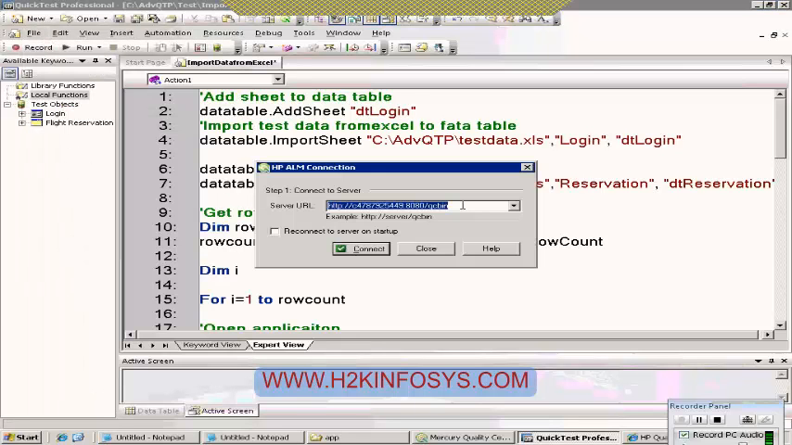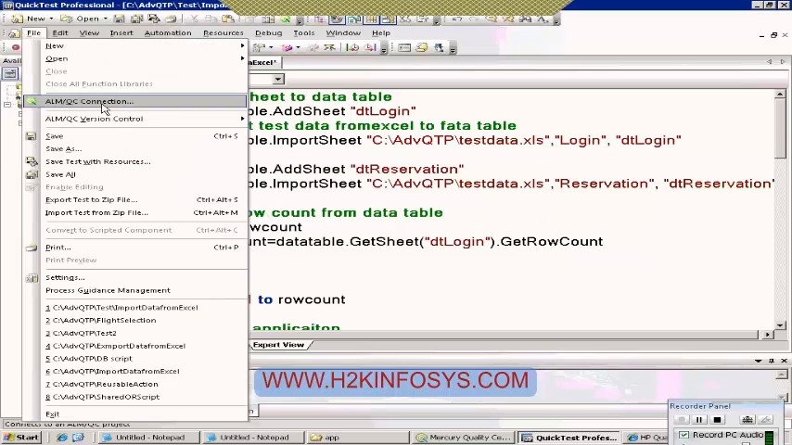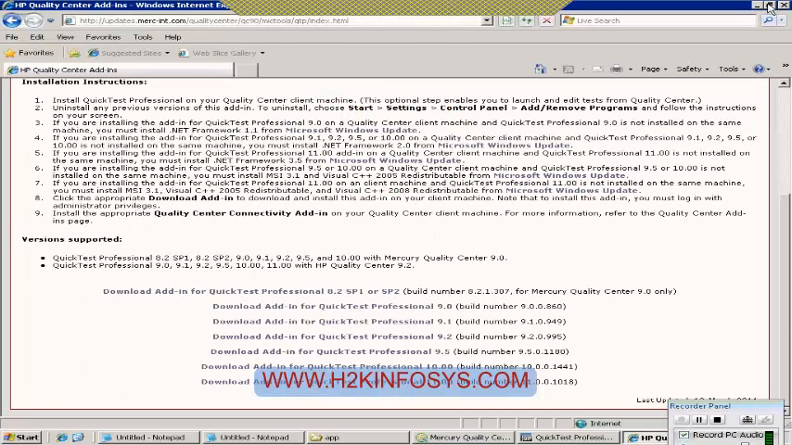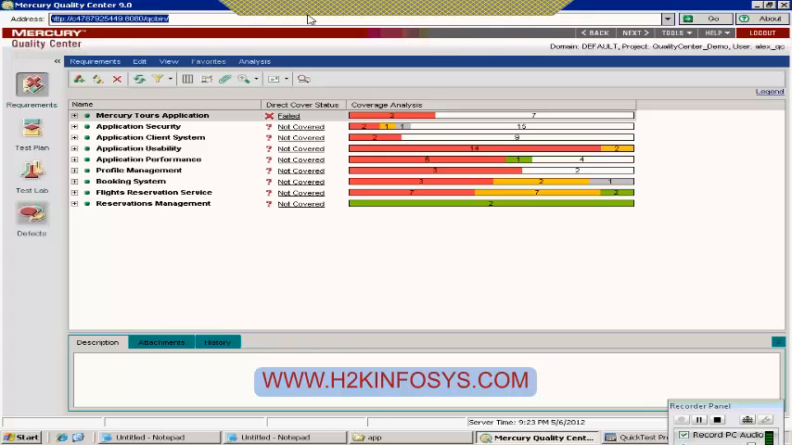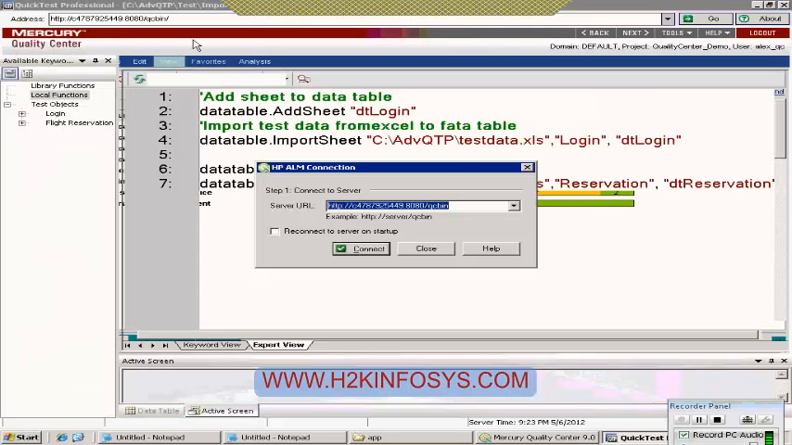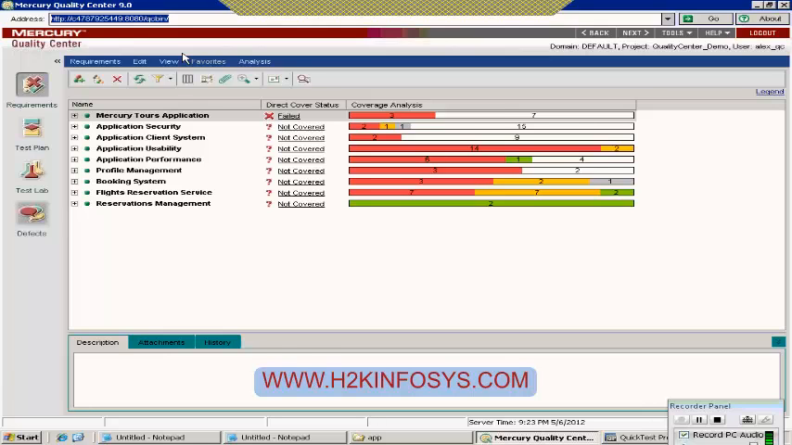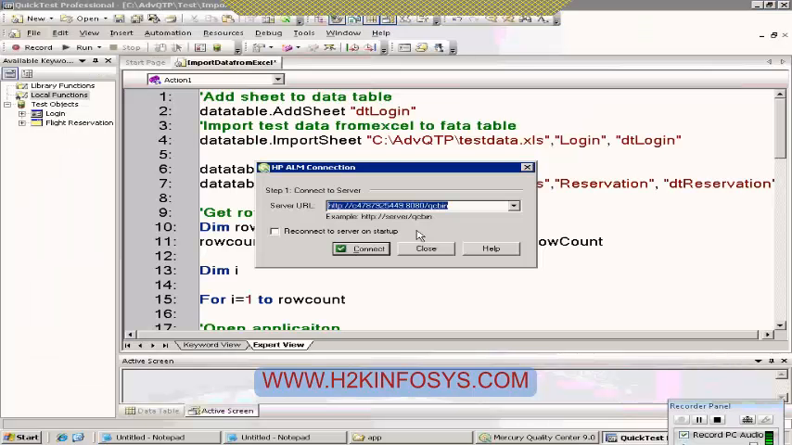Select this menu and you will get the URL field. Basically you need to provide the Quality Center URL. All you have to do is just copy this one. This is the Quality Center URL, right? So you just copy it from here, go back to the previous window and paste it here. This is the Quality Center URL.